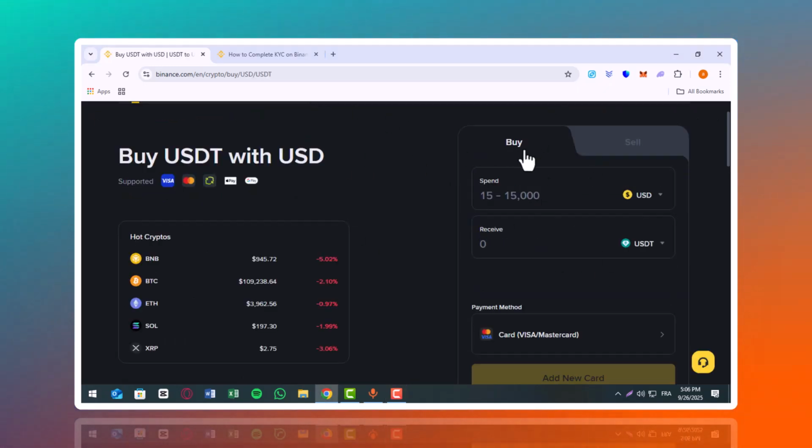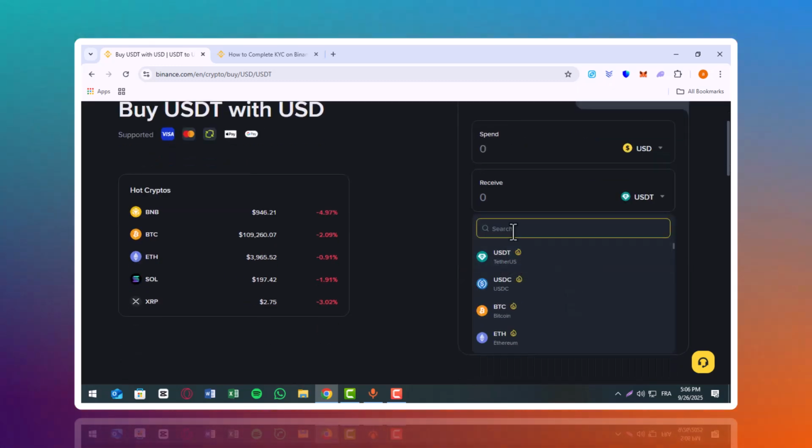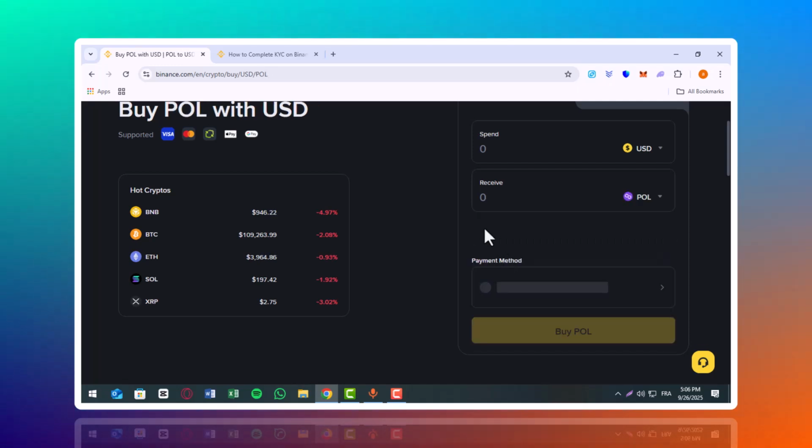Here, make sure you've selected the Buy section and go down to the Receive field. Press on USDT or whatever coin it shows you. And then on search, just type Polygon. You're going to find it, POL.